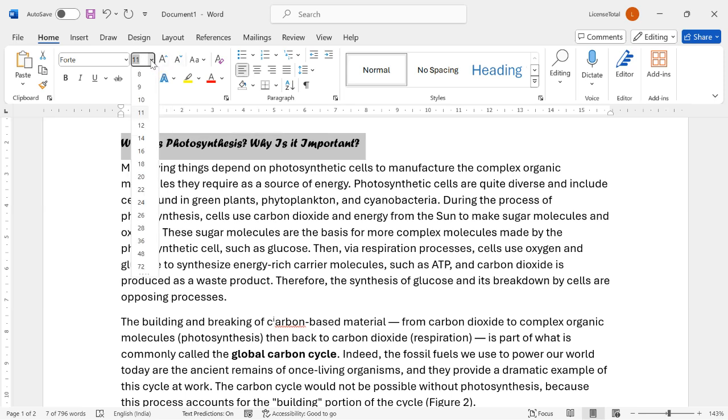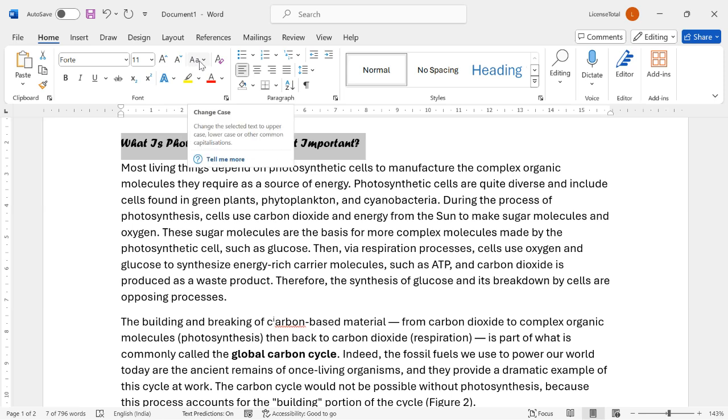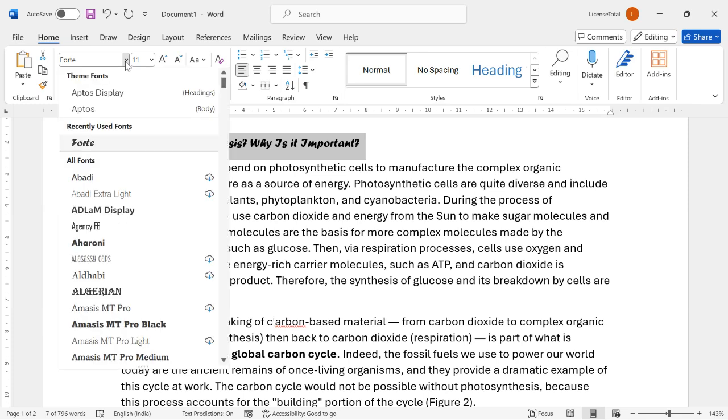So this is more easy. You don't have to go to the scroll button, but in case you have a precise font size, some documents might require it, some people might tell you the font size should be 15. In that case, you will have to use it from here. Right now, you can see a small a and a capital A. Let me change this font back to my normal font.